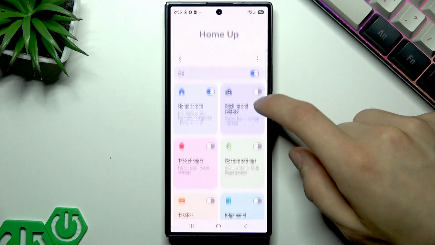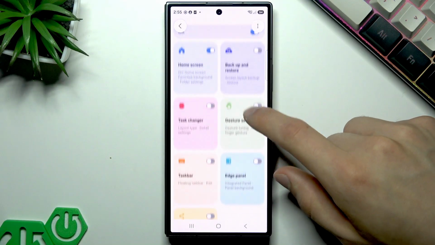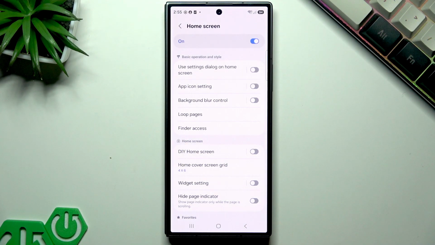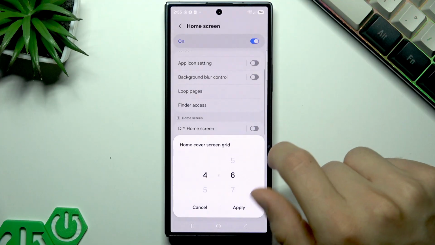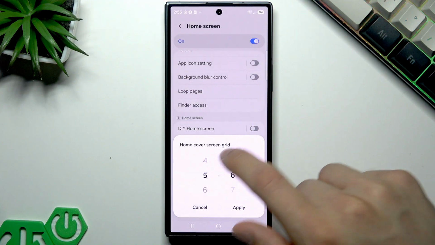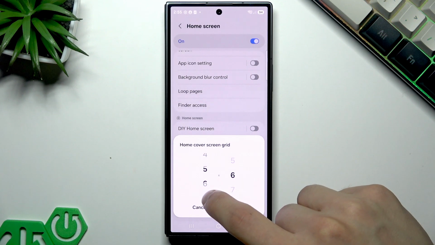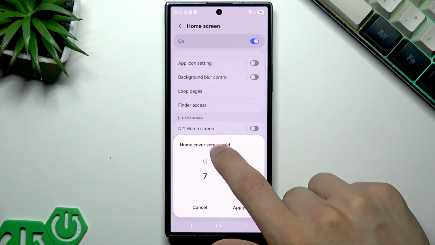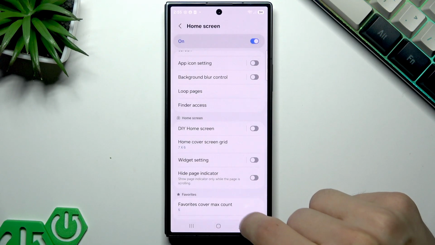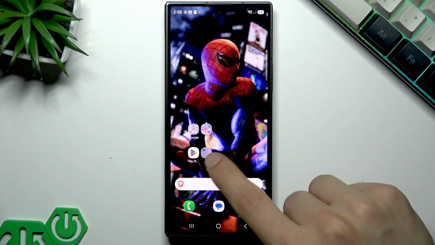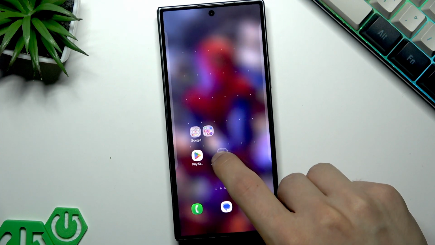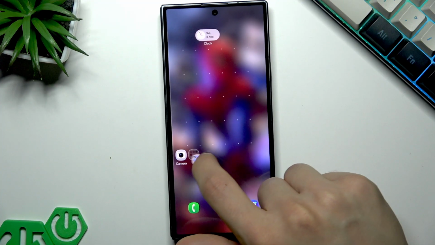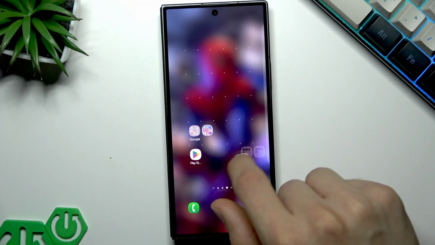Let's enable HomeUp, and now we're gonna have to go to the home screen and here choose HomeScreen Grid. And now if you want to place 5 applications in a row, you can select 5 or more, up to 7 different apps in one row. And now, as you can see, we can place 7 different applications in one row of apps of our home screen.